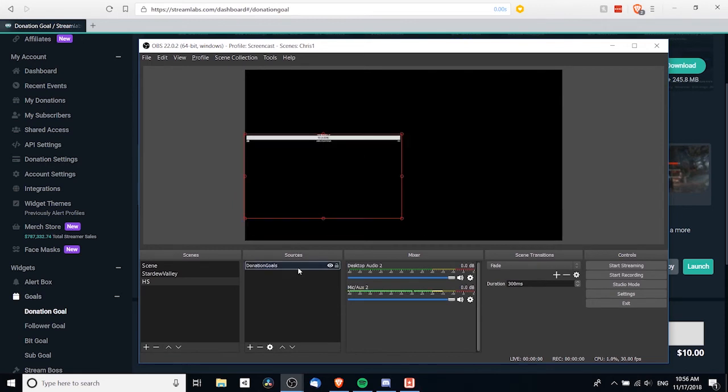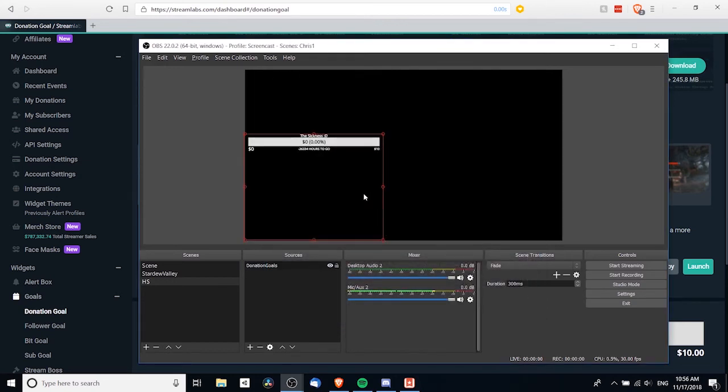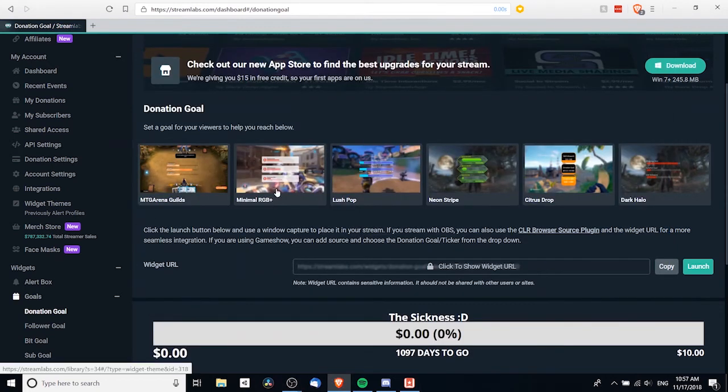But it actually looks better when you have the width and height shrunken down, so I'm going to return that, and let's stretch it out. And maybe we just put this in the bottom left hand corner. But if you want to manipulate any of the details here, such as the fonts or the color, then you go back to the Streamlabs page in order to manipulate it.